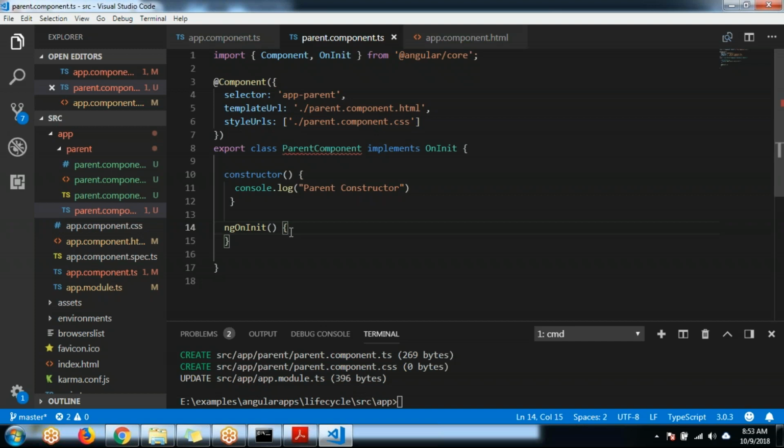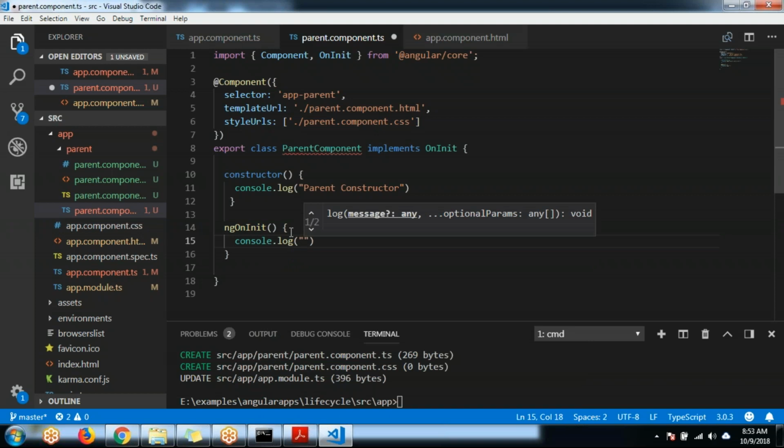Of course, this is the place where we initialize the component values. Component binding, all these things will be done, but especially the values or initialization part will be done at this ngOnInit. So here I will be calling console.log of parent on init.